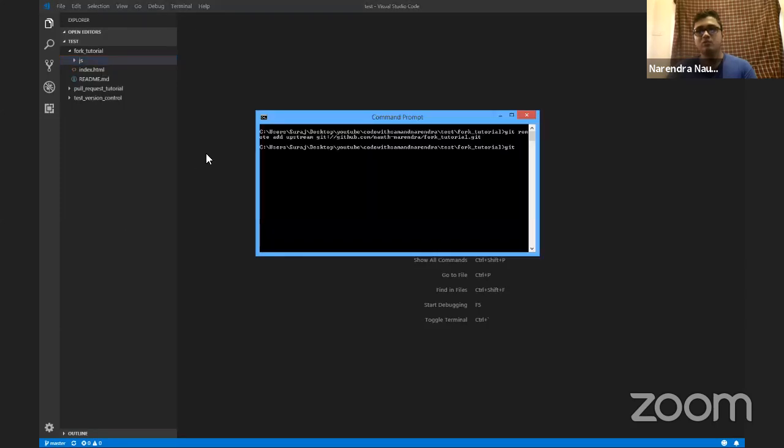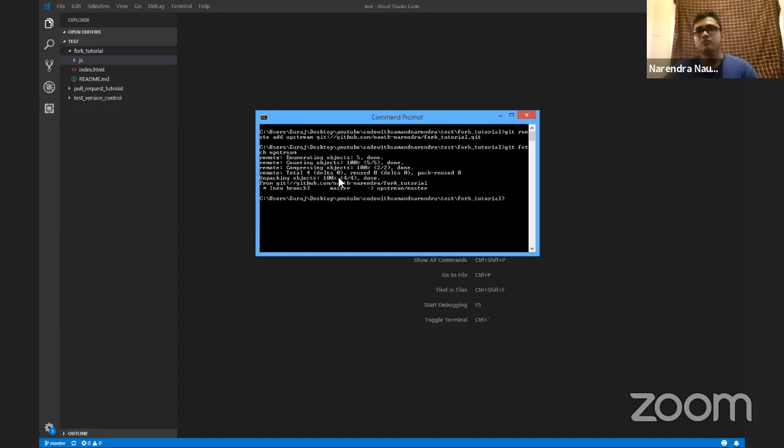Now what we want to do is fetch from the upstream. So we already added the remote upstream address. So all we need to do is say git fetch upstream. Enter. And it'll fetch the upstream.